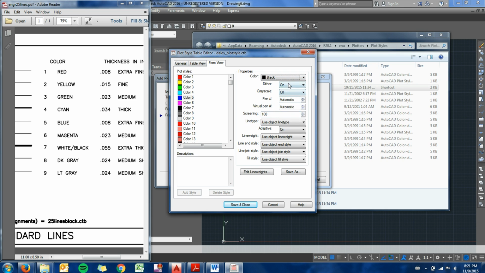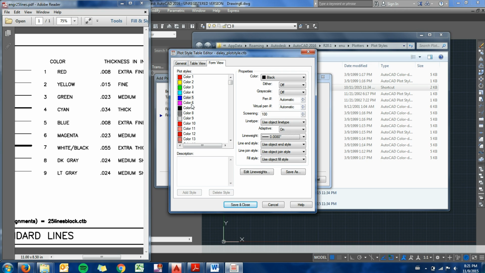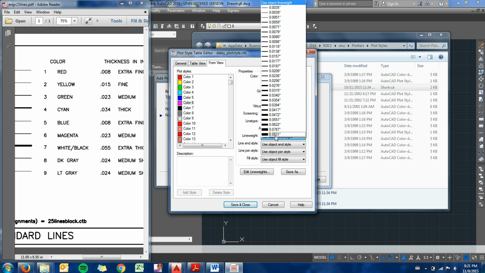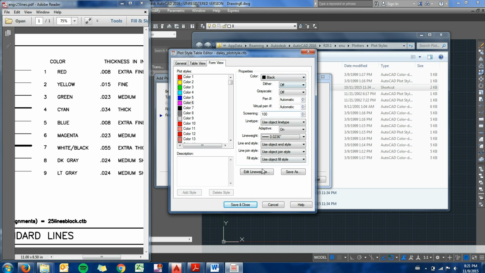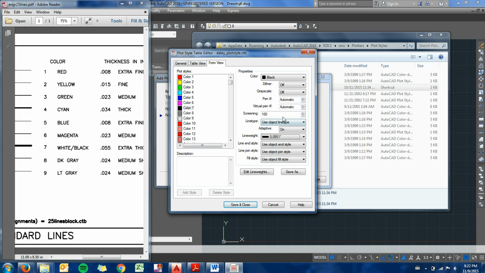Color 5, I'm just going to do black again. Let's see. Color 5 is 0.08. I already made one of those. Color 6, we're doing black. Dither off. So for color 7, we're going to use 0.055. Pretty thick lines for anything left white or black on the page.